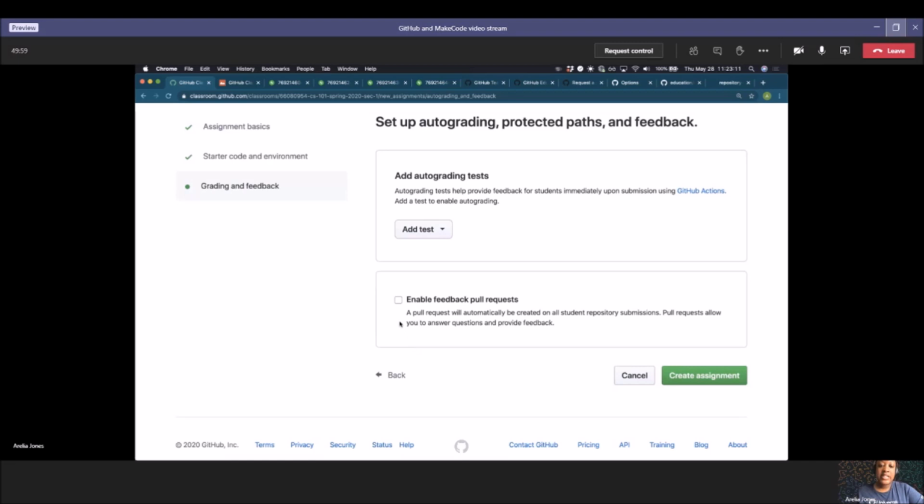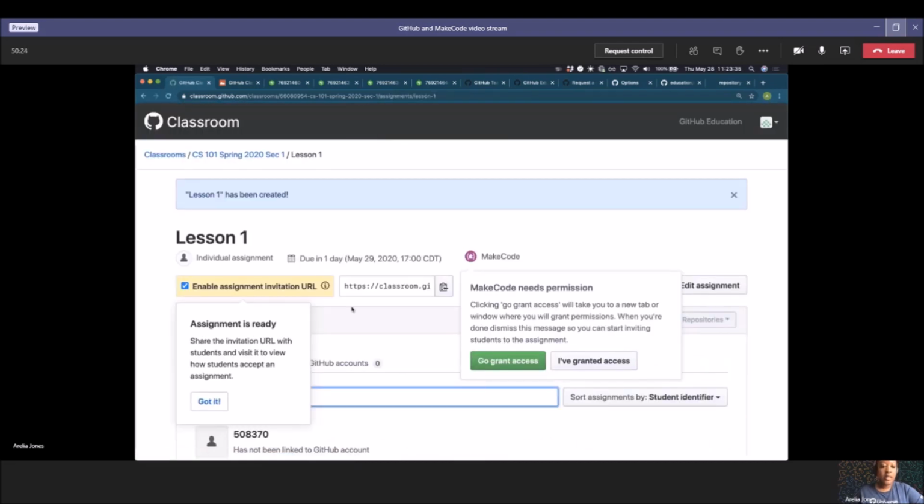And my next option is to enable feedback pull requests. Enabling feedback pull requests will automatically open a pull request when the student accepts their assignment. And so as students are making changes to their code, we will have a pull request where we can see their line-by-line changes and make direct feedback on those lines of code. So now I'll create my assignment. And our assignment is ready.